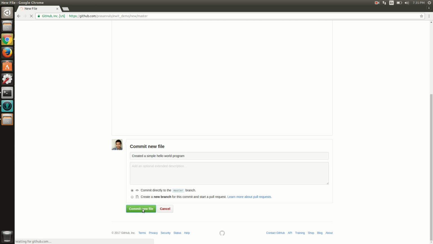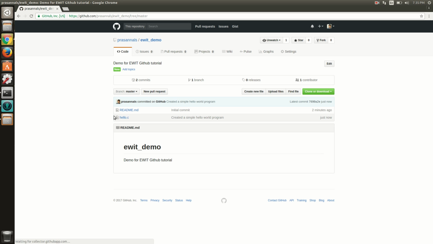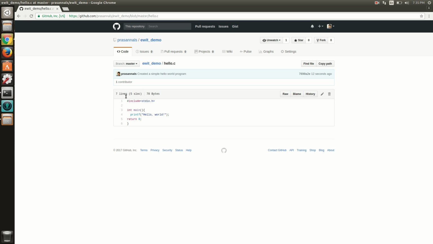What this will do is now you'll have your hello C in your repository, in your project, EWIT demo repository. So if you click on that, you'll be able to see that we have this file.